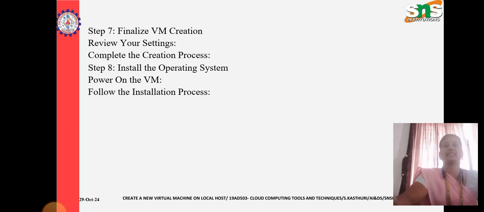Next is install the operating system. Power on the VM. Select the newly created VM from the library and click power on this virtual machine. Follow the installation process. The VM will boot from the selected installation media. Follow the on-screen prompts to install the operating system, just like we would on a physical machine.